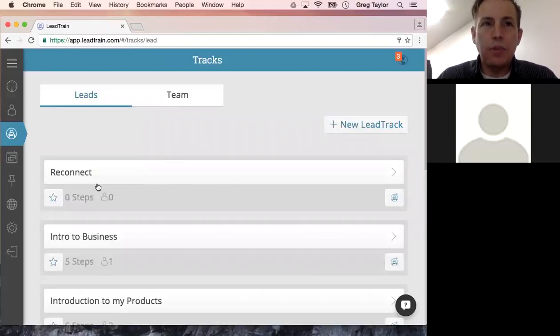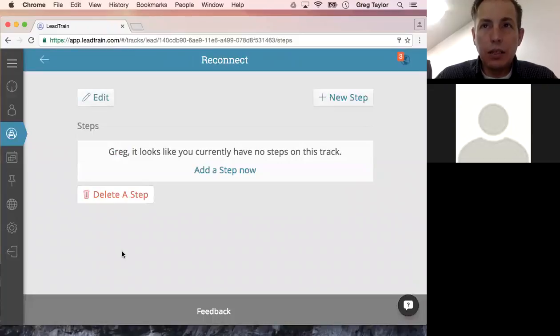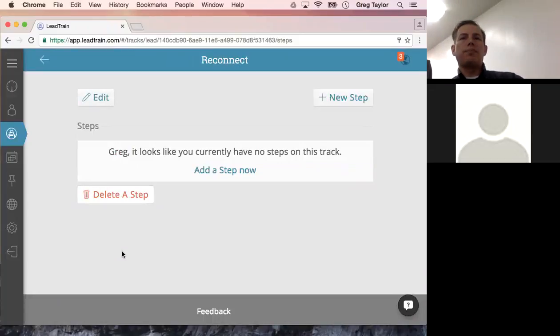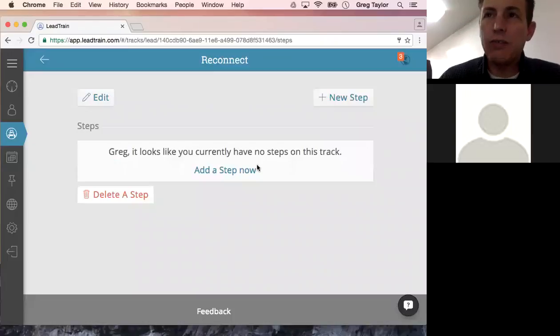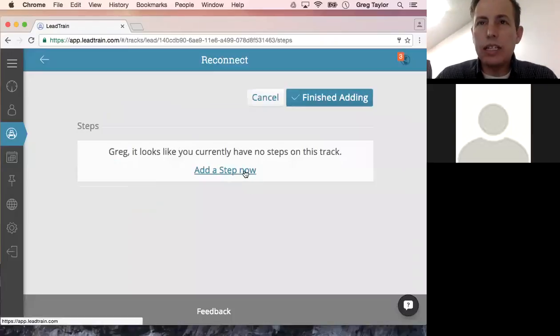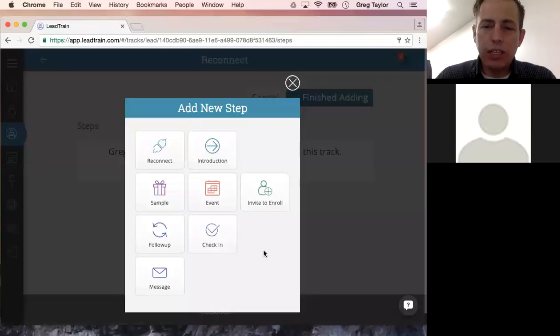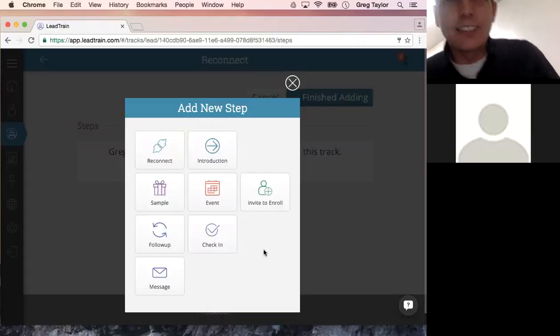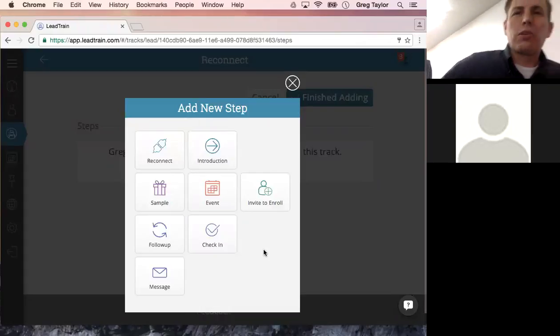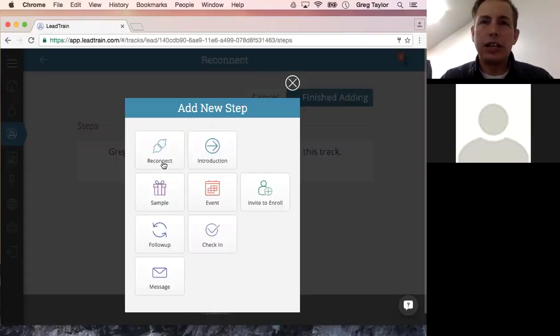And the reconnect track says, Greg, it looks like you currently have no steps on this track. So I need to create some steps. Okay, so a reconnect track is simply a plan to reach out to those people that we haven't connected with for a long time, right? Okay. Because it's not appropriate to approach somebody that you just have. It's uncomfortable, isn't it? Right. And so you really shouldn't do it that way. So a reconnect track is a series to do that.